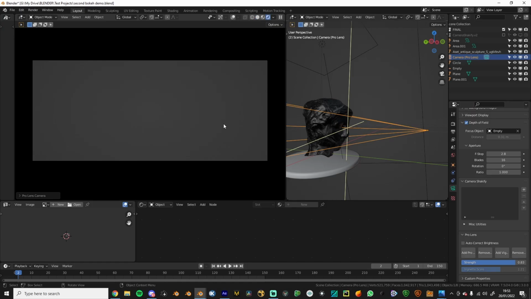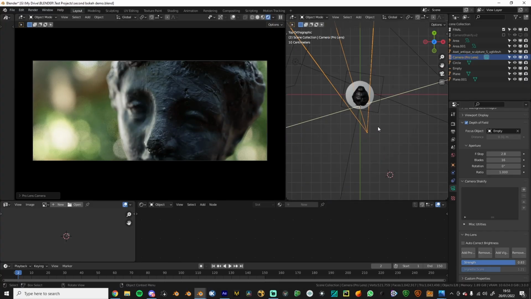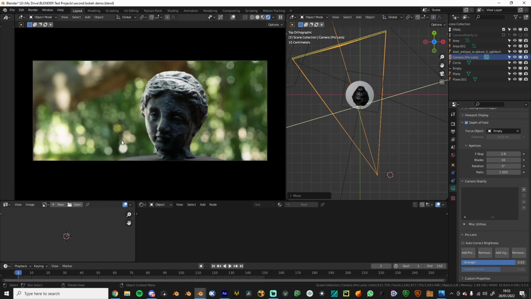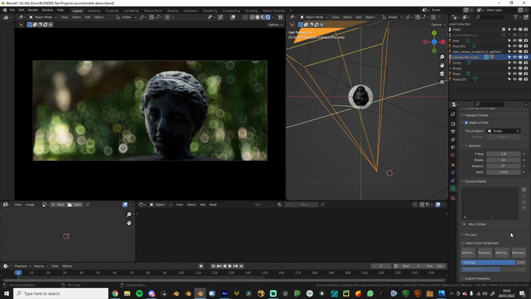I just wanted to show some of these nice results that you can get. This is just with a regular bokeh, and it looks kind of generic. If you want to add some character to it, you can just hit add Pro Lens. Because this is a heavier scene, for some reason everything is taking an extra second to process, which is a little bit annoying. But look at that. Look at that.